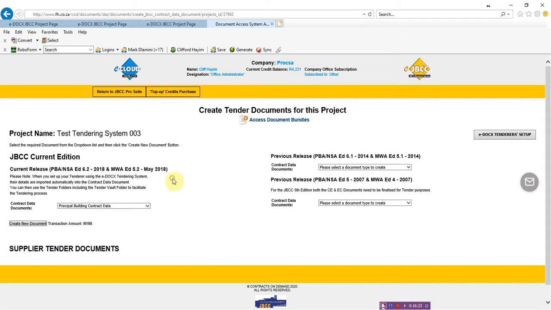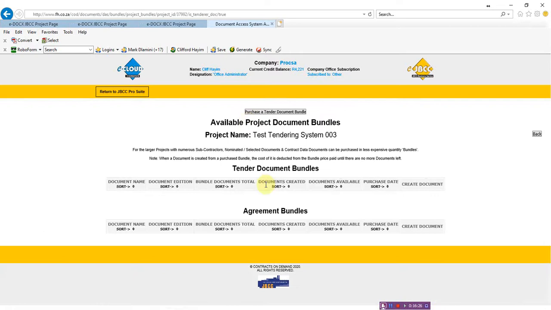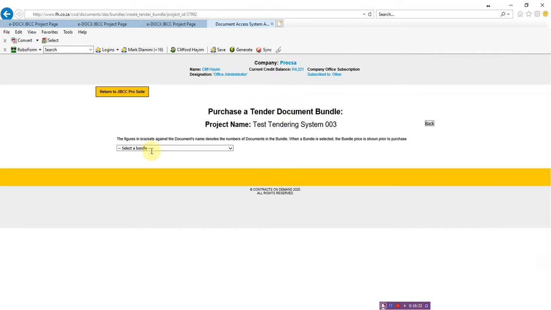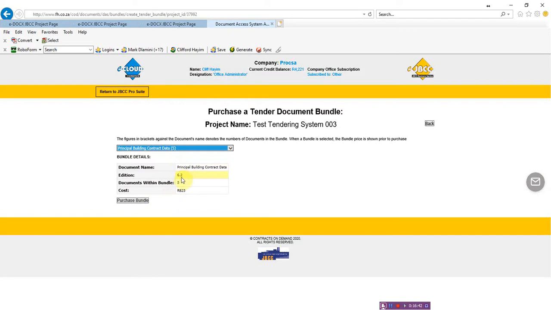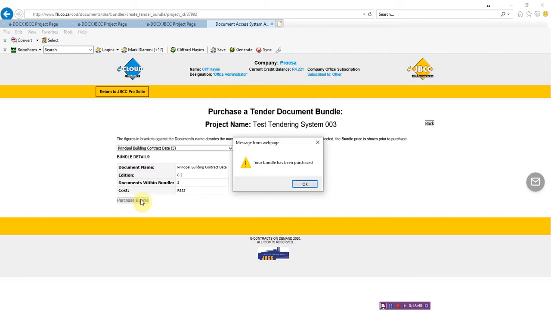If I'm going to use the document bundles, that's what I'm going to use in this particular example. We're going to say purchase a tender document bundle. We click on that button. We select what we're after. So we want 5 principal building contract datas. That's what we want. And it's edition 6.2. That's what we're paying for 5. And we then say purchase bundle.